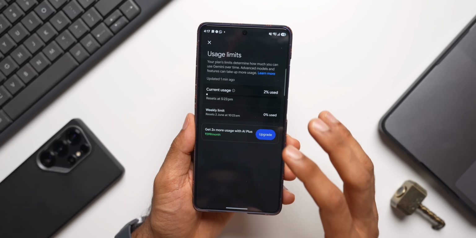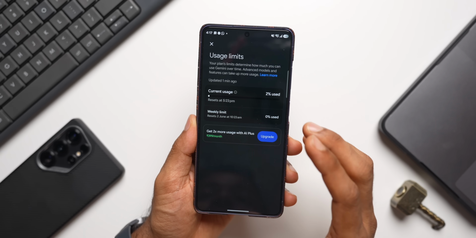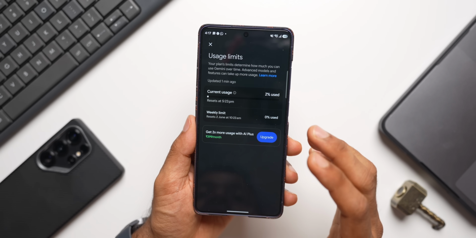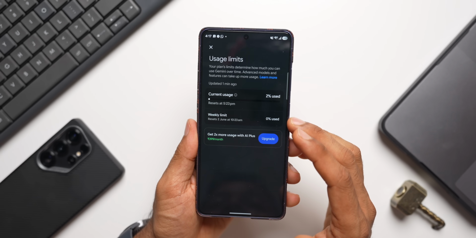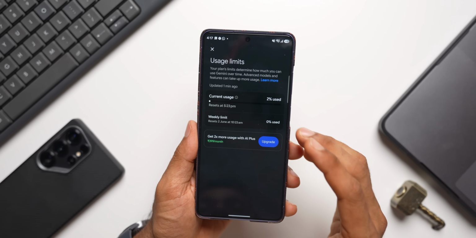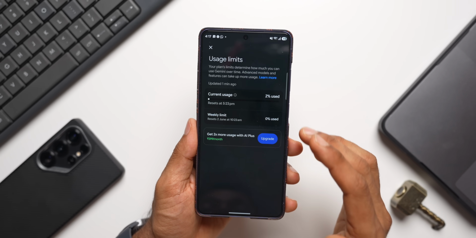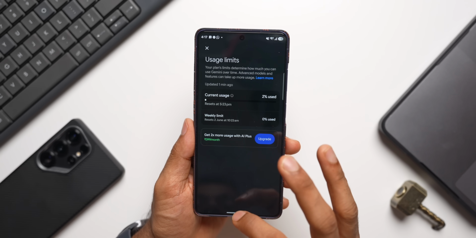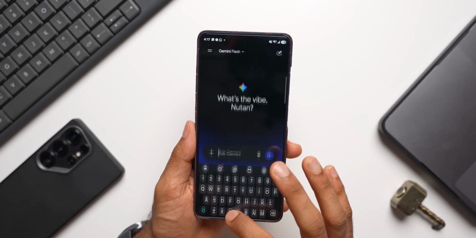The usage limits are now different. The current usage is based on a 5-hour basis, and there is a weekly limit. If you want to consume everything within a day, you can do that. But then for the rest of the 6 days in a week, you will get to use only the basic models. So that is a massive shift and a massive change on the Gemini application.